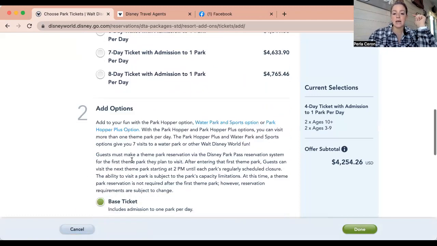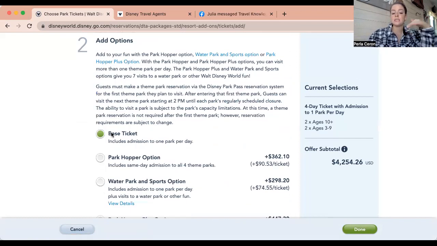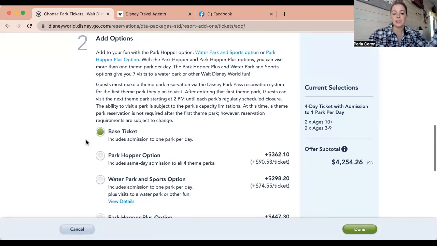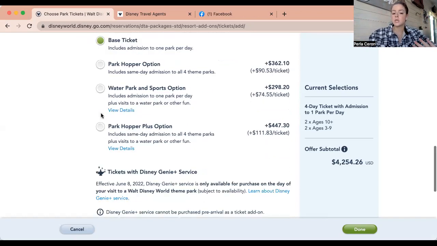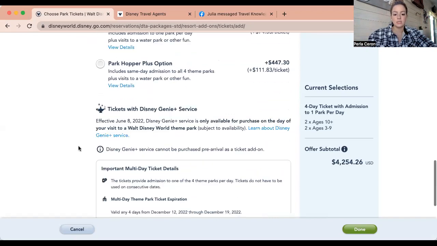If you keep scrolling down, these are add-ons. So this is a base ticket. But let's say you want to add a park hopper option. That is going to give them access to go to multiple parks in 1 day versus only being able to visit Magic Kingdom today and then Epcot tomorrow and Hollywood Studios the other day, right? This is just a park hopper option. I'm just going to leave it as a base ticket.